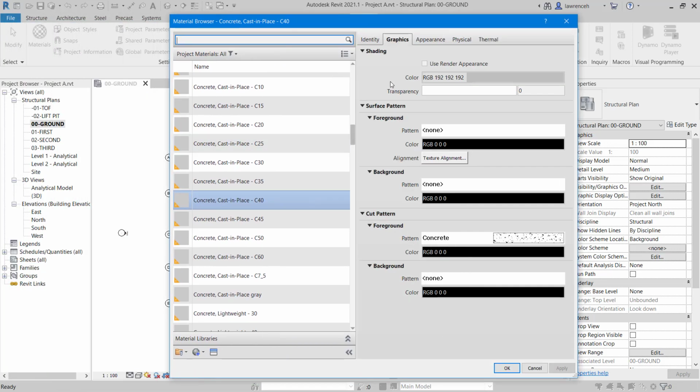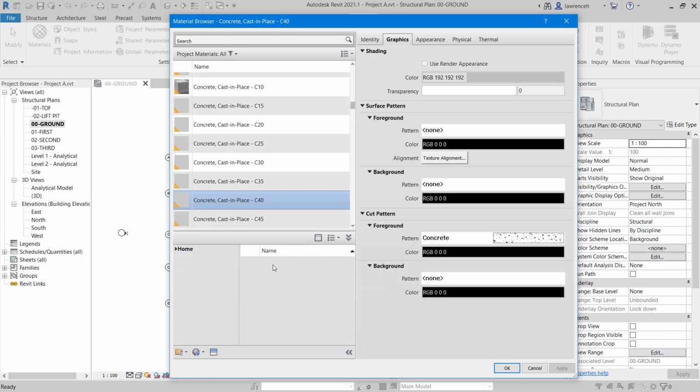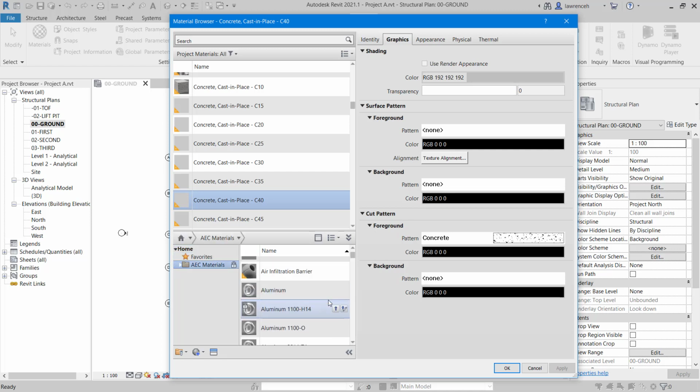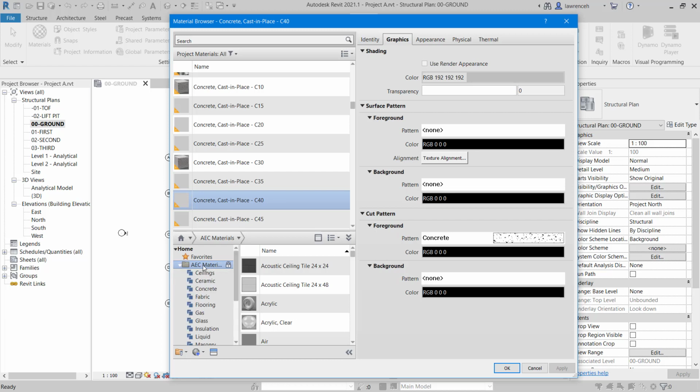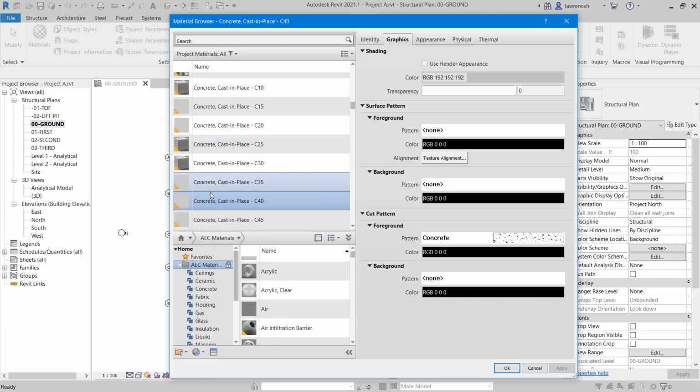The Material dialog box may be split into two or three parts. You can see here that we can expand this to see library materials as well. Revit ships with a number of materials that are grouped into a number of different folders. So here you can see that we have AEC materials. These are the library materials. In the top portion over here are the materials that are loaded into our current document.